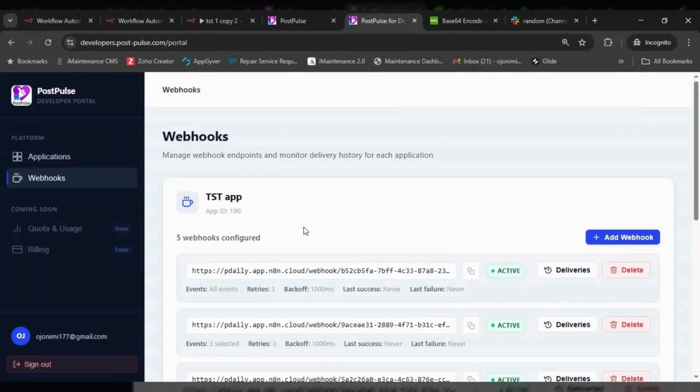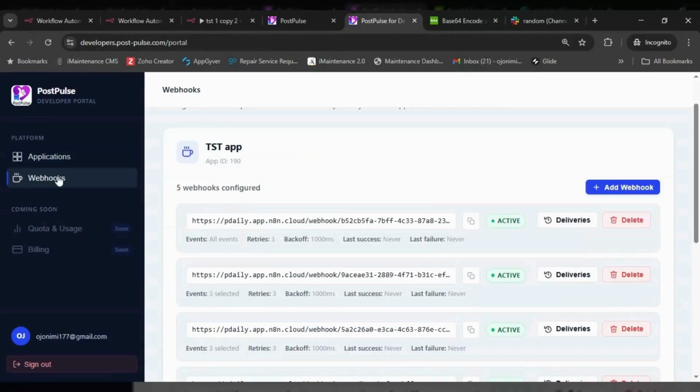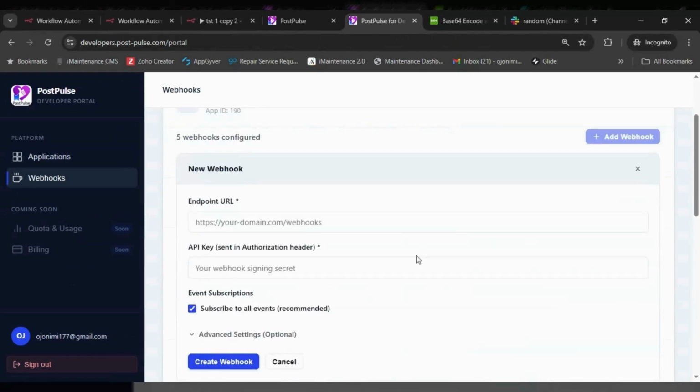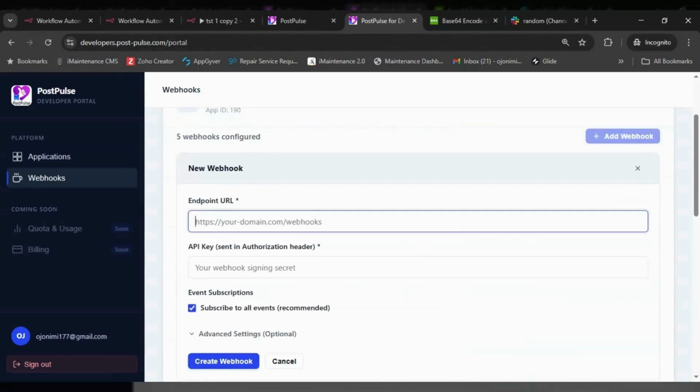Head over to your PostPulse Developer Portal, and in your PostPulse app, switch over to the Webhook panel. This is where we'll find all of our webhooks. So create a webhook. And for our endpoint URL, paste the production URL we copied.